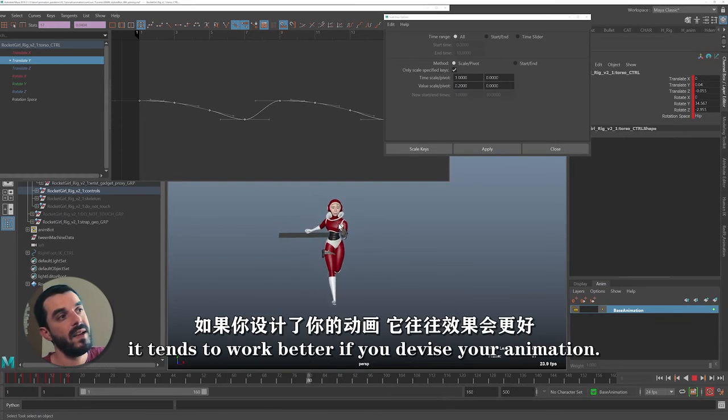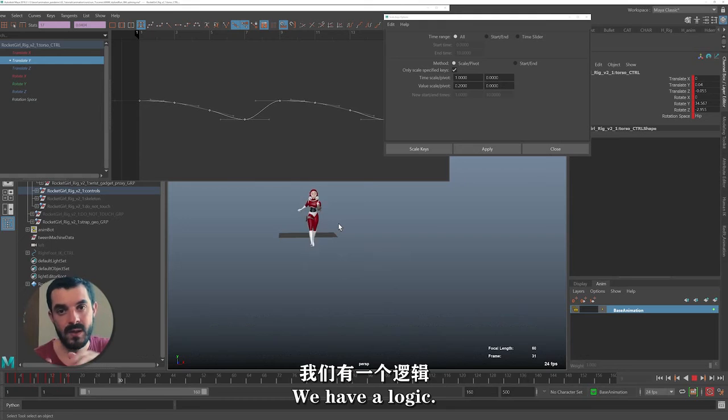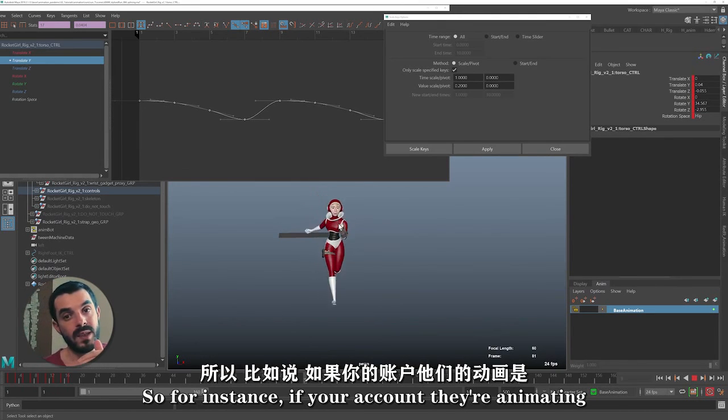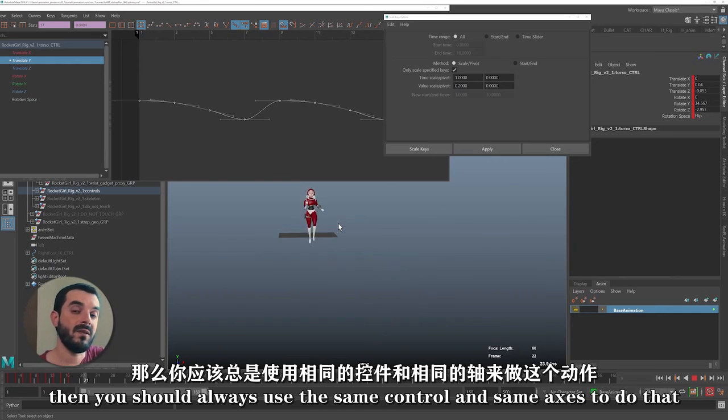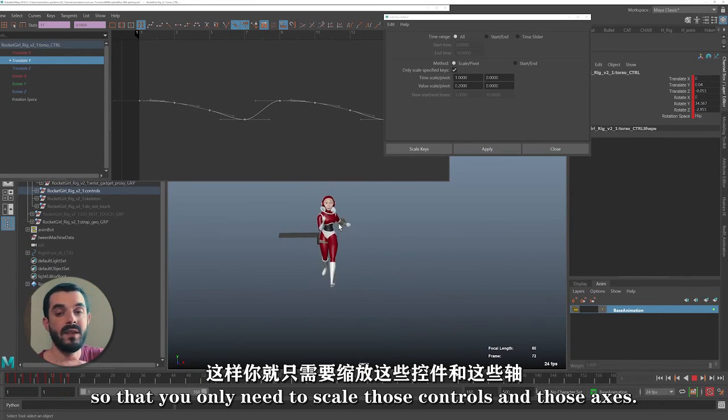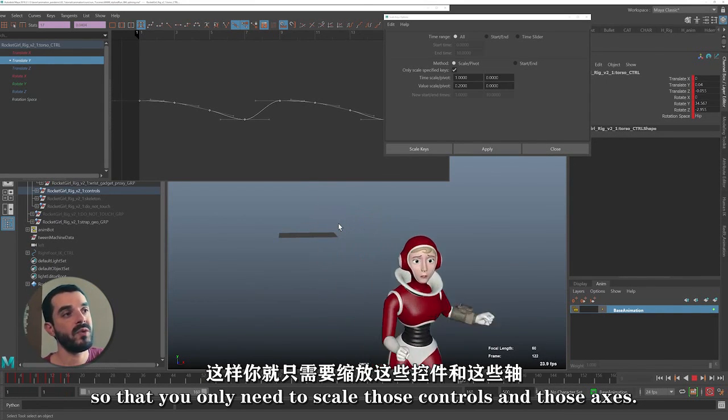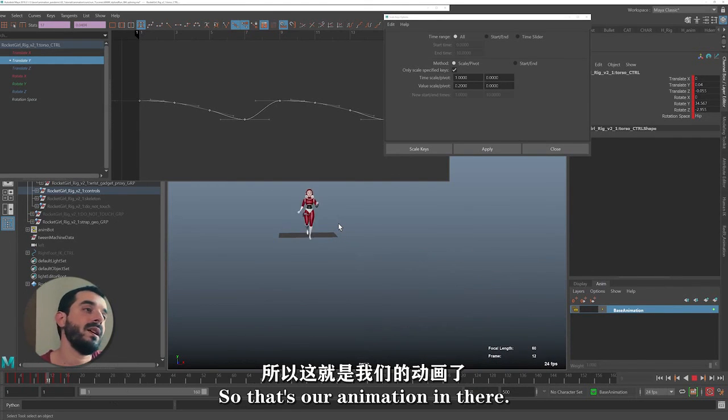Of course, it tends to work better if you devise your animation with a logic. So for instance, if you're counter animating the ups and downs in some fashion, then you should always use the same control and the same axis to do that, so that you only need to scale those controls and those axes. So that's our animation in there.